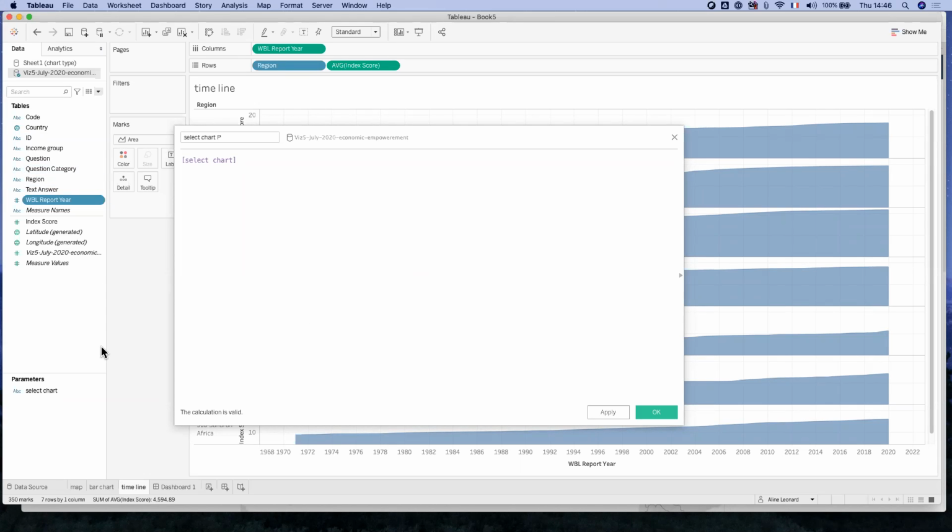And yes, the workbook will be shared at the end. So first, we have created the parameter, select chart. Then we have to create a calculated field with this chart. I click OK.